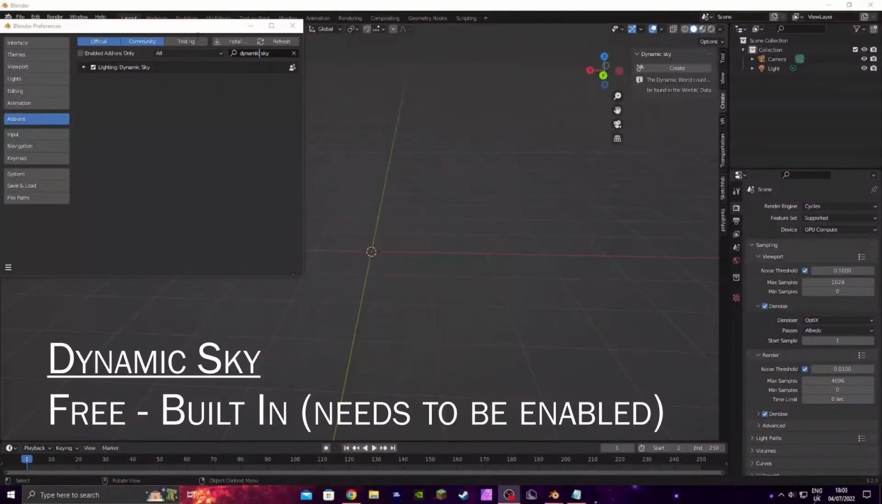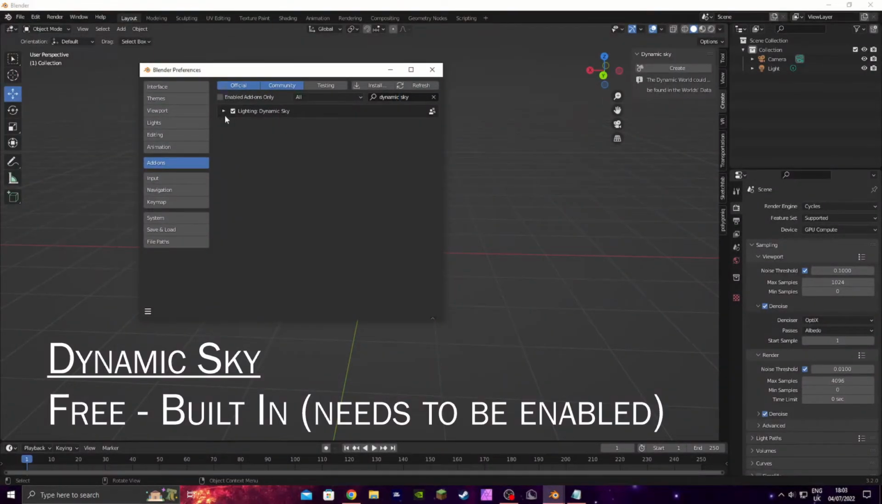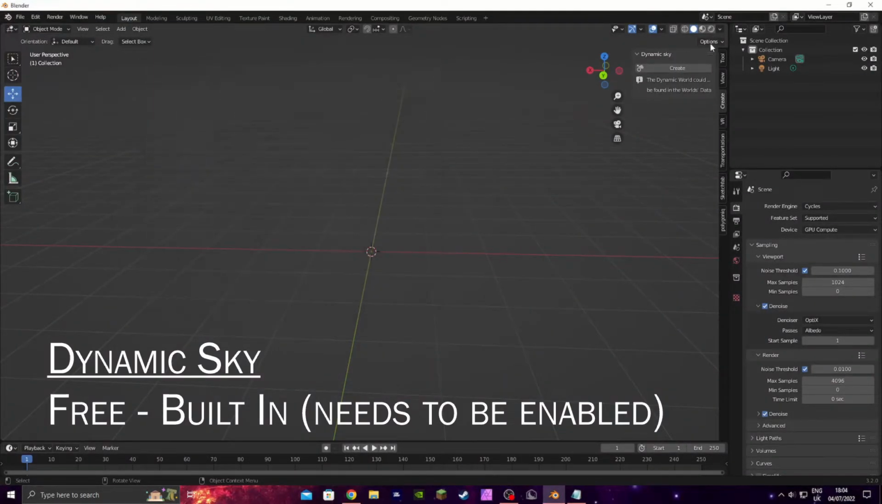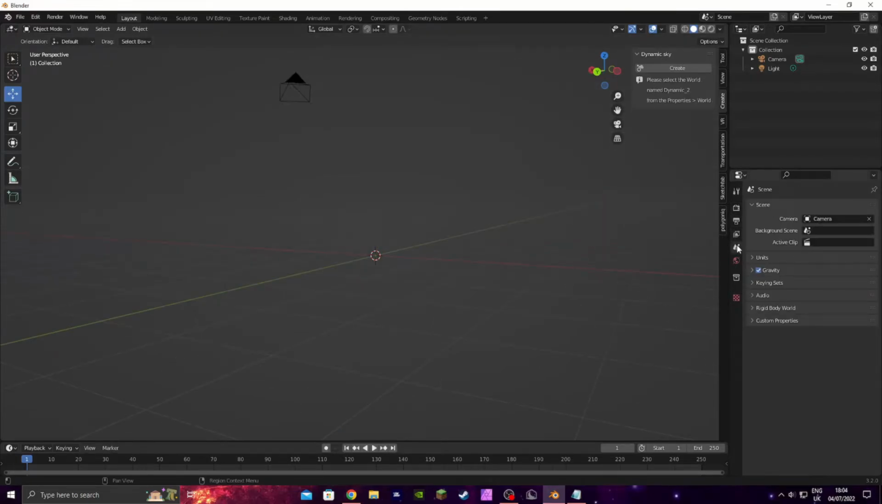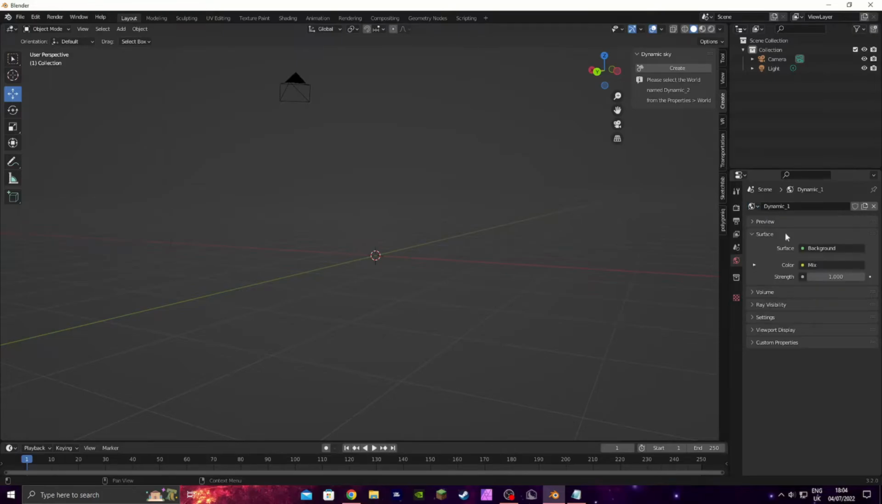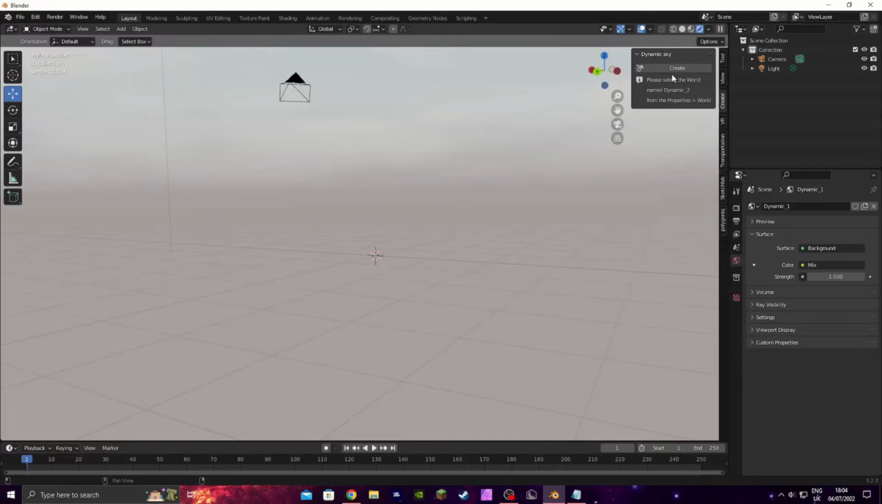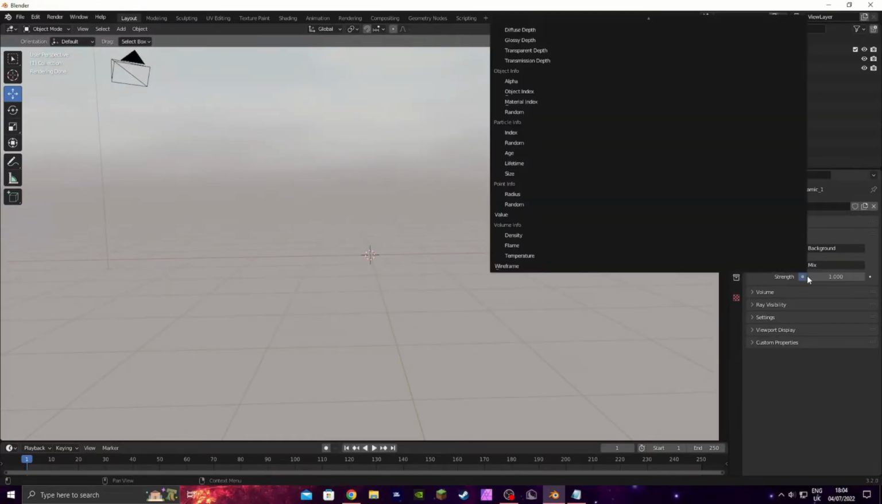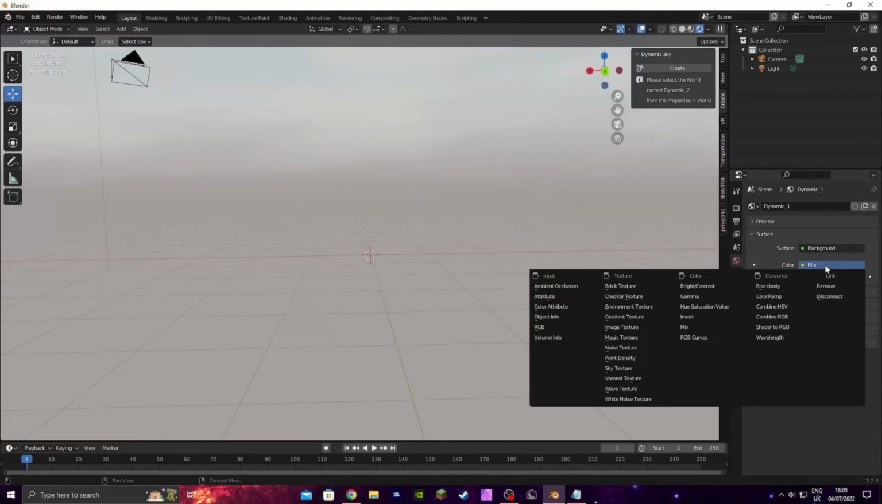Dynamic sky is my next add-on which I use. This is useful if you don't have the right HDRI or you can't find the right image as your background. So this is a simple way of creating a nice detailed sky. So once you press create sky, you go down to the world properties and then you can go into shading, and as you can see, it's added a nice little sky for me here. So I can change the mix to something else if I wanted to. So I'm going to change it to a sky texture.